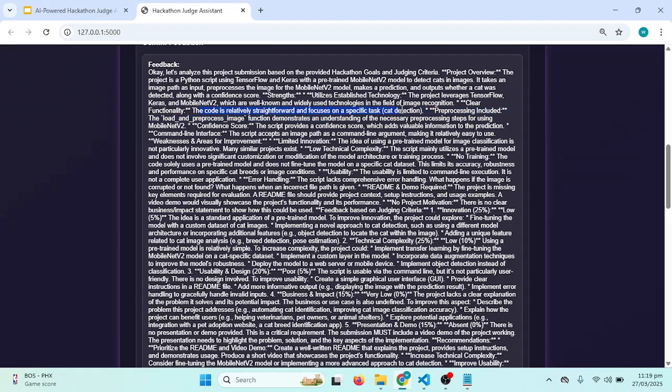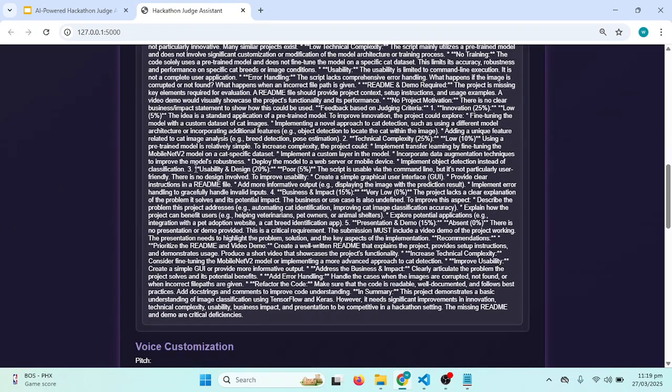The code is really straightforward, which is considered a strength. Pre-processing is included, and the script provides a confidence score. Now it also gives us weaknesses of the project, limited innovation, etc. If we go down, you can see how it gives us marks. For usability design, out of 20, it gave us a 5 because it uses a command line and there's no user-friendly interface.